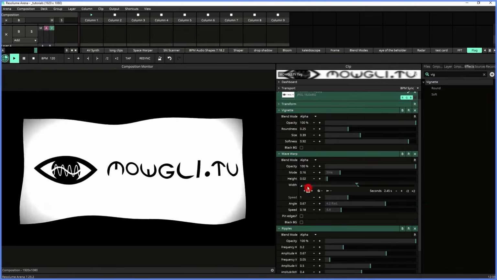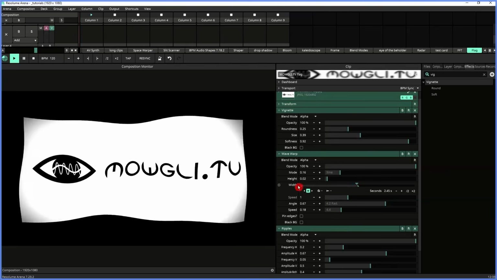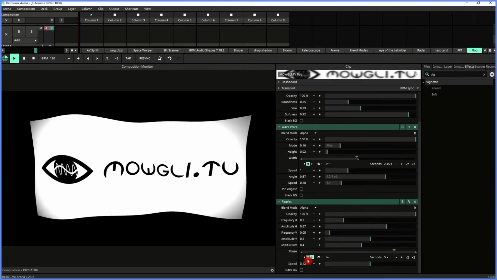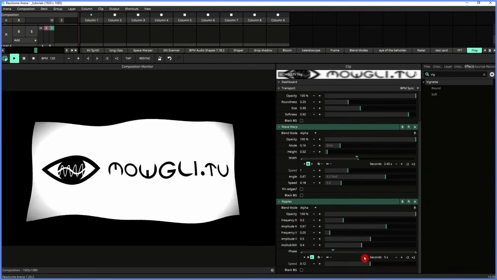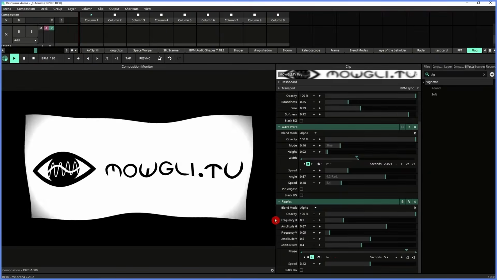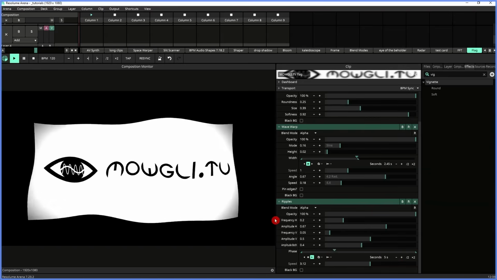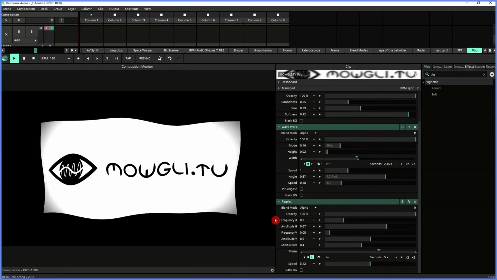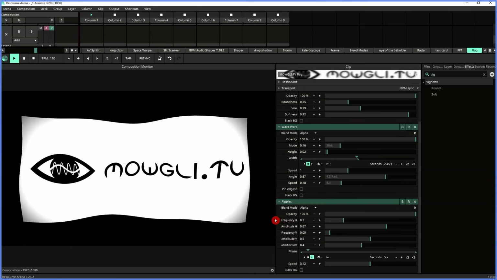I've limited the width of the wave warp and I've animated the ripples phase. So it's here. So now you're getting a bit more natural. There's still quite a lot of movement, so you can always play with that, make it more subtle if you so want. But we can take this a step further.